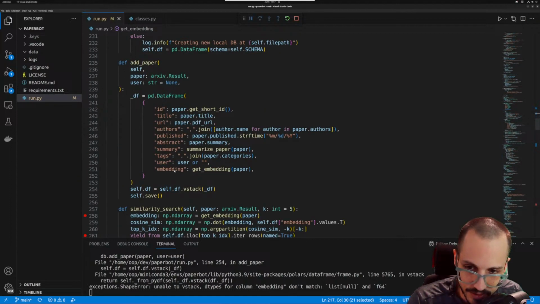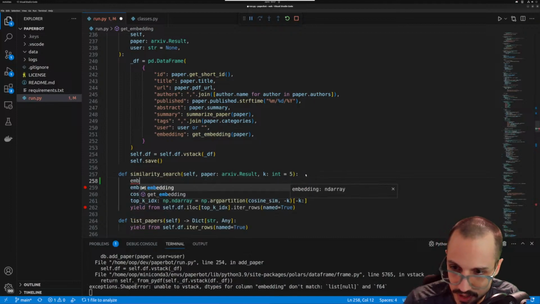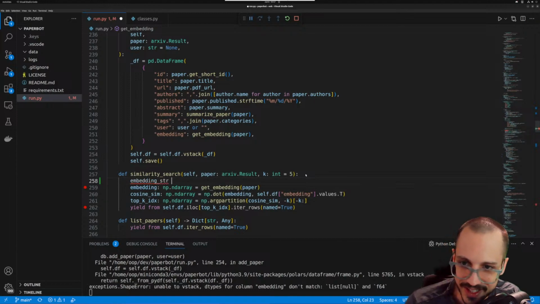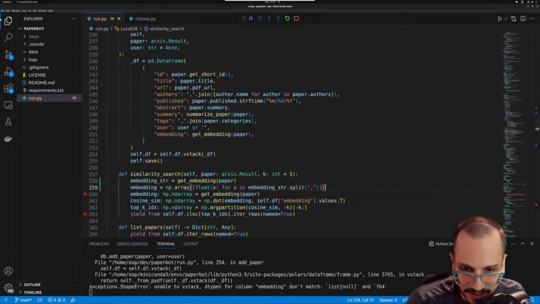So that means that whenever you do this, this is just going to be a string. That means that when you get the embedding here, it's just going to be a string. So in order to, this is going to be embedding string equals get embedding, and then embedding is going to be this. Right, so you're going to split the embedding string by the commas. You're going to convert each of them to floats, and that's how you get your embedding.